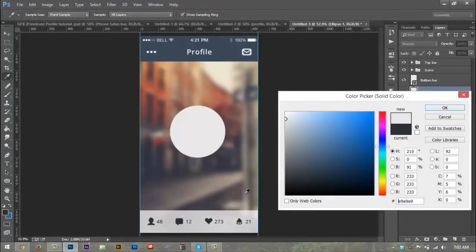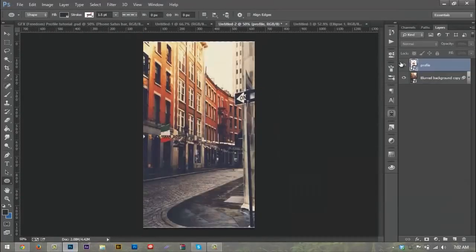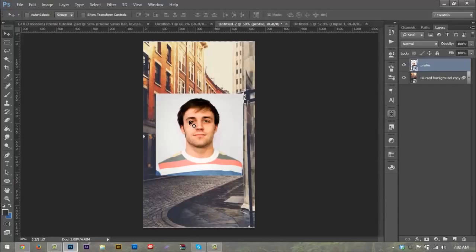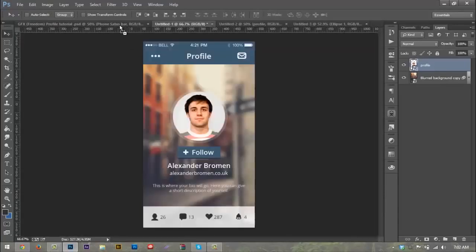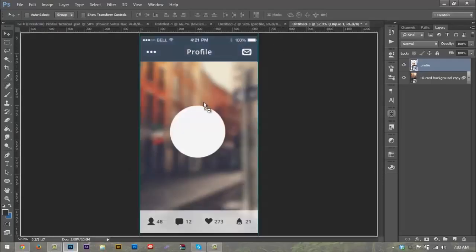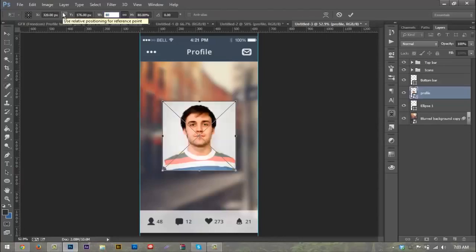Sounds funny. We're just going to make this our off-centered white like we did before, and we're going to bring in our profile. I just have a very simple profile picture of this person right here. We're going to drag this into our document, and we're just going to scale this down just a little bit and make sure that everything is uniformly scaled.